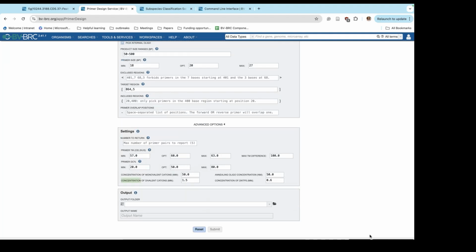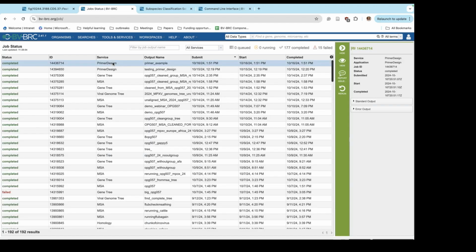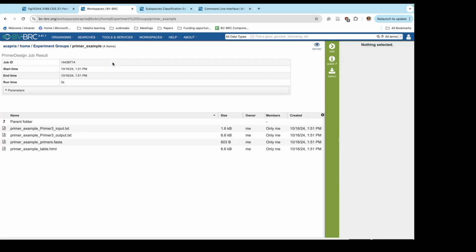I'm not going to run that job again, but I ran this job here. And you'll see the standard output for a primer job. You can see that these jobs run very quickly. It's done in 3 seconds. I'll show you the input text output, FASTA file with the primers, and an HTML table.